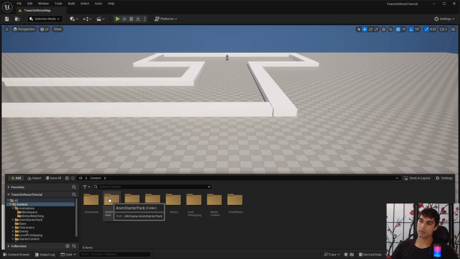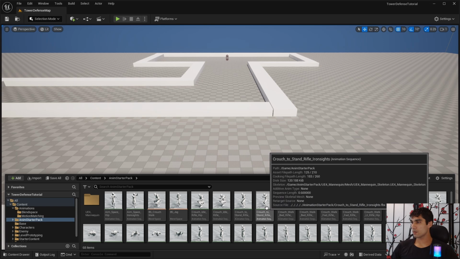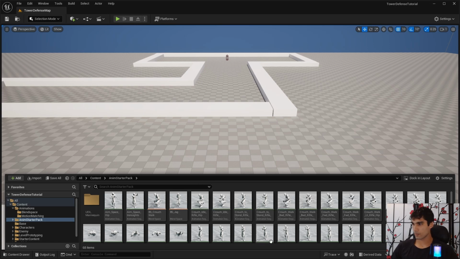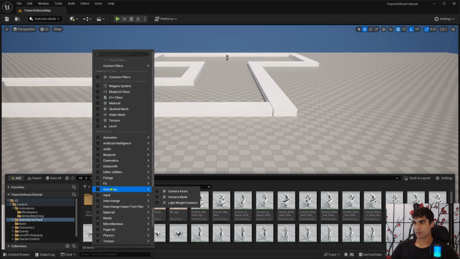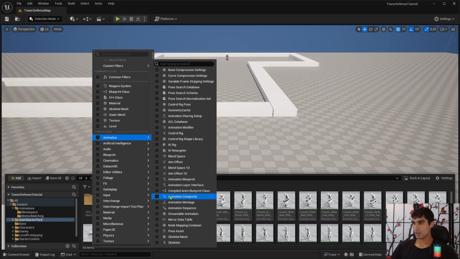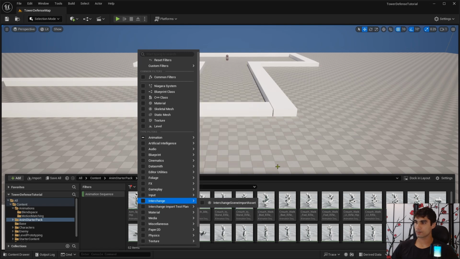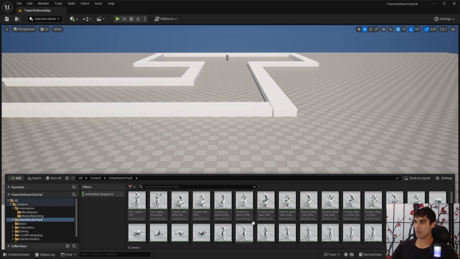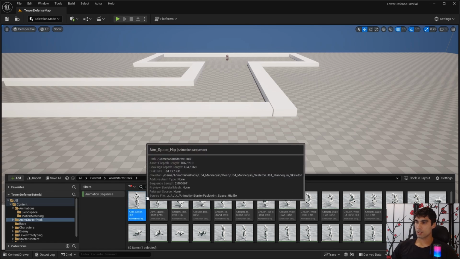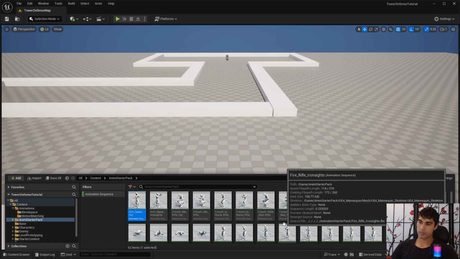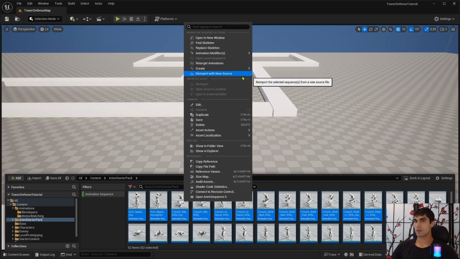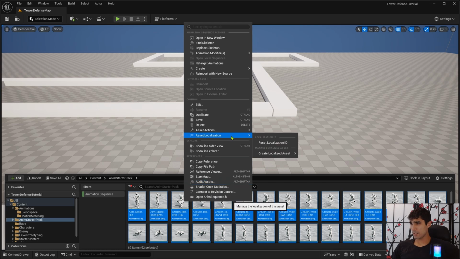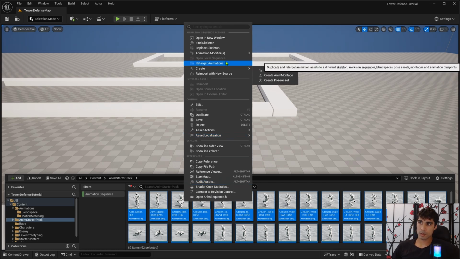Okay, so going back to our little animations that we got, these are all UE4 animations, so I can't use any of these. The fix for that is there's a little filter menu here. Filter, go to animation, and then we want to grab all the animation sequences. So we click that, and it'll filter down all the animation sequences. Click here, hold Control, and then press A. It selects all of them. Right click, and then we want to retarget these animations.